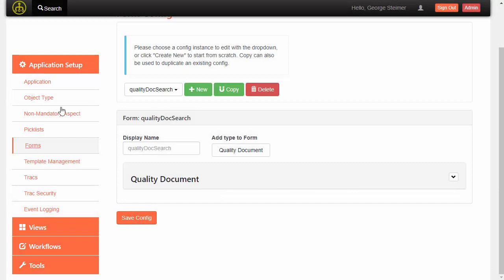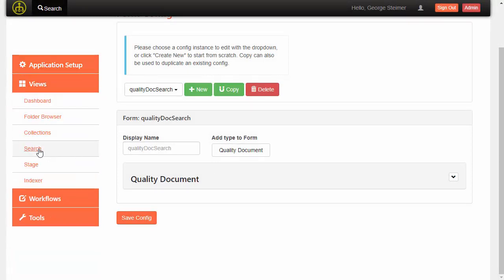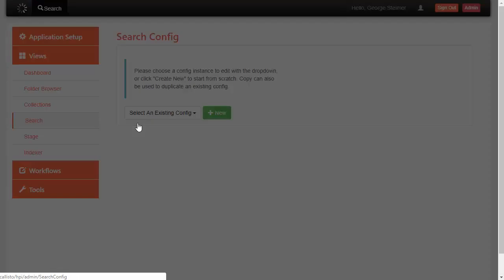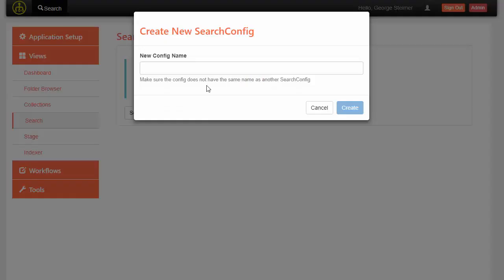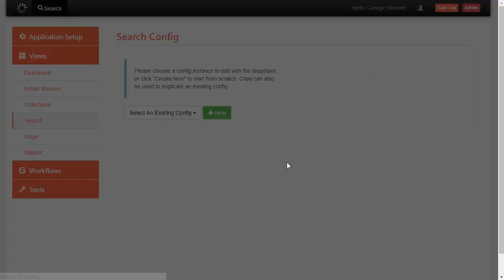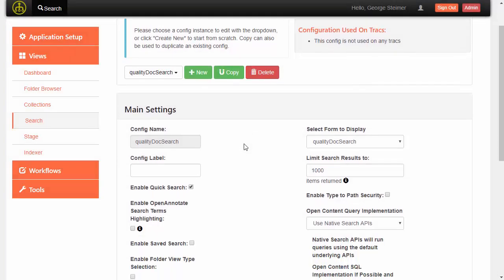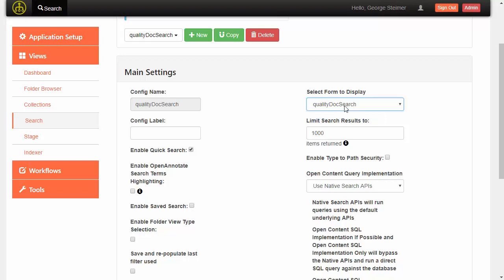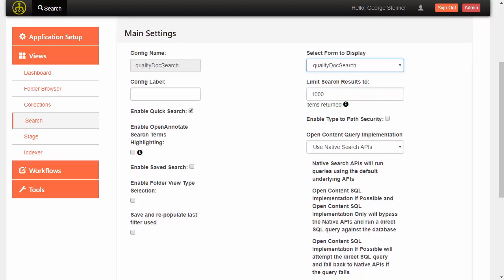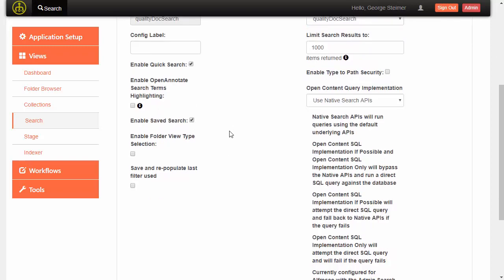And then now that we have our form, we're going to go ahead and actually create our search config. So I'll add a quality doc search. And it automatically selects this form just because there's only one. But there's a lot of different options here. Quick search is the full text search. I'm going to go ahead and enable save search.